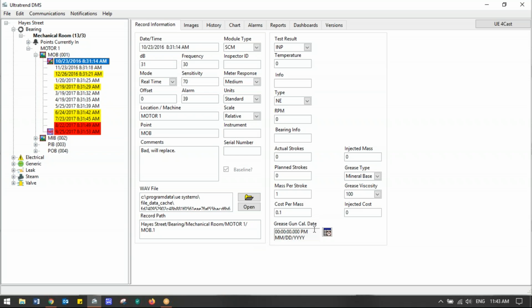Then we put a place for grease gun calibration date. When was that grease gun, not the grease caddy, but the grease gun itself, actually calibrated? That could be entered here. So this field is extra information, we'll call it parameter information about the bearing.